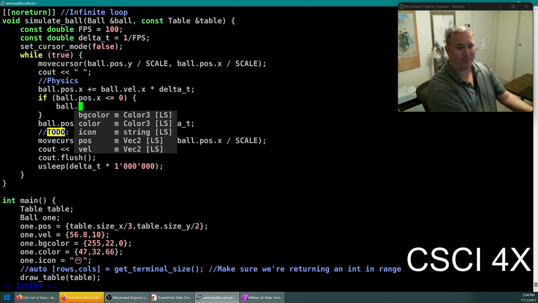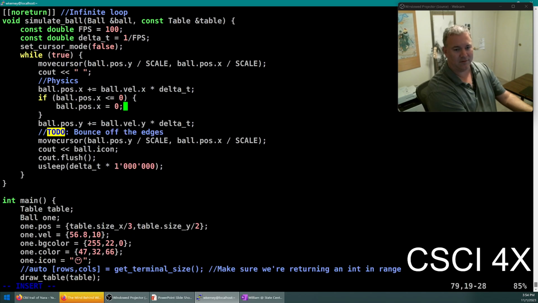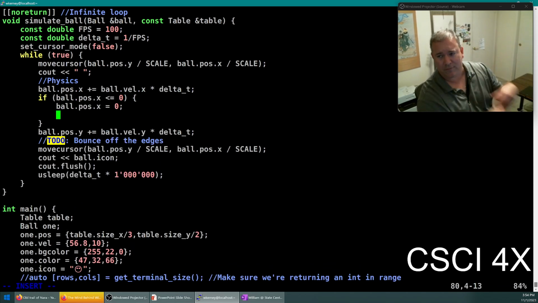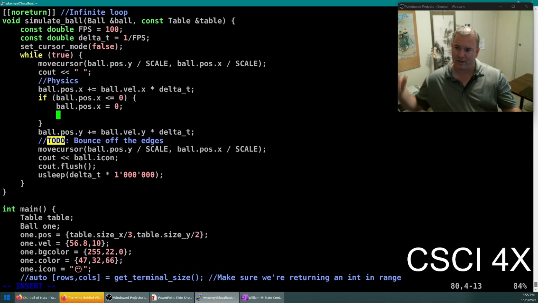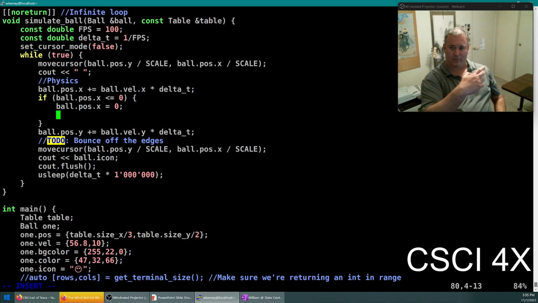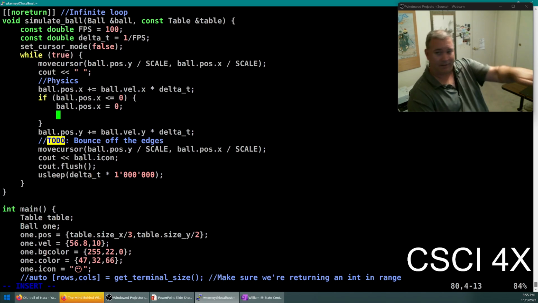Then we're going to clamp the position. The ball's X position is now 0, so we don't draw it off the edge of the screen. So if we hit the left edge, we just stop at the left edge. And then what do we do with the velocity? So if we're traveling left, which looks right on the video. Okay, here we go. You're traveling left and you hit the left edge of the screen right here. Which way should the velocity be going now? What do we do with the velocity when we hit the edge of the screen?